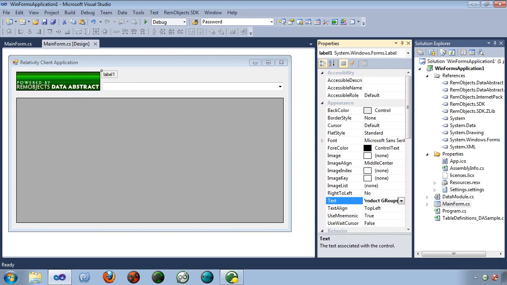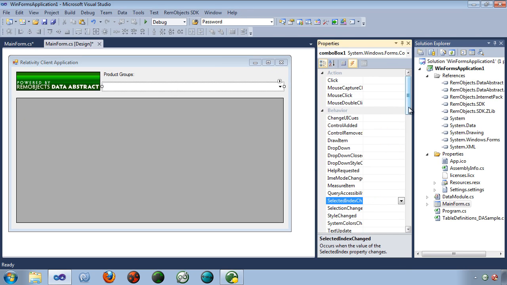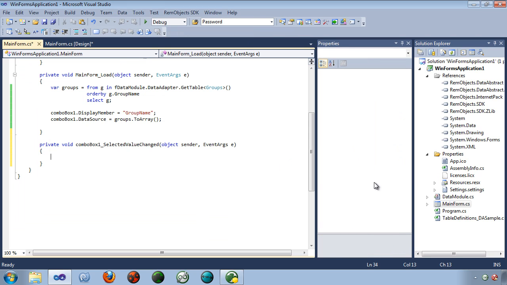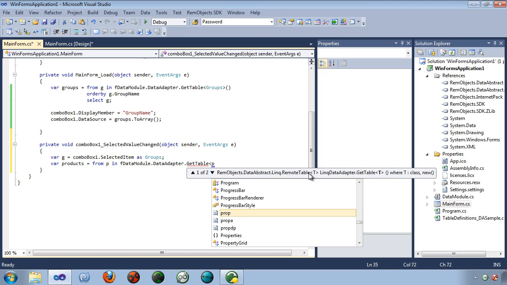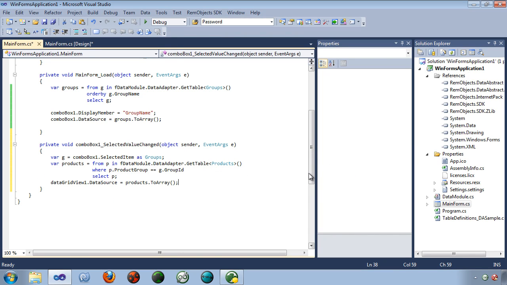Product, oops. And we set an event on here for the selected item changed, selected value changed. And here we're going to load the product for the selected group, all the products for the selected group. So there we just get the group from the selected item in the combo box, retrieve all the products matching that group ID, and then place those in the data grid. Go ahead and run this.